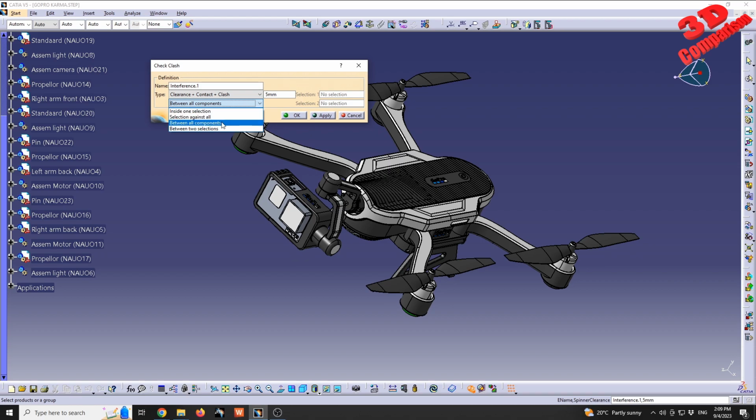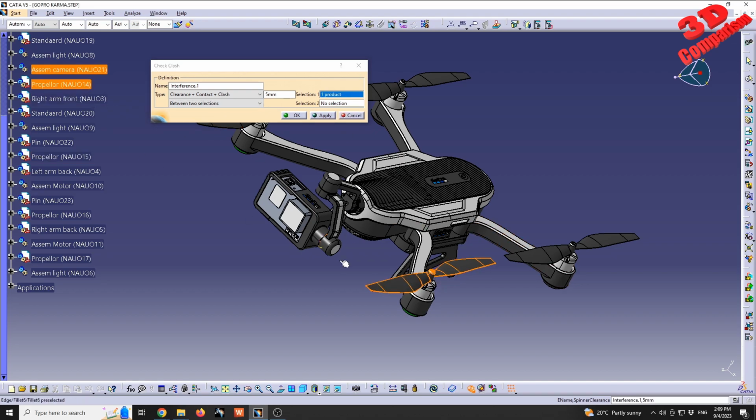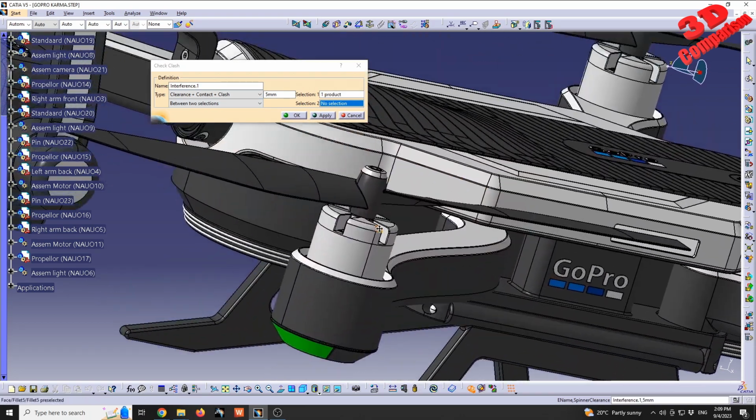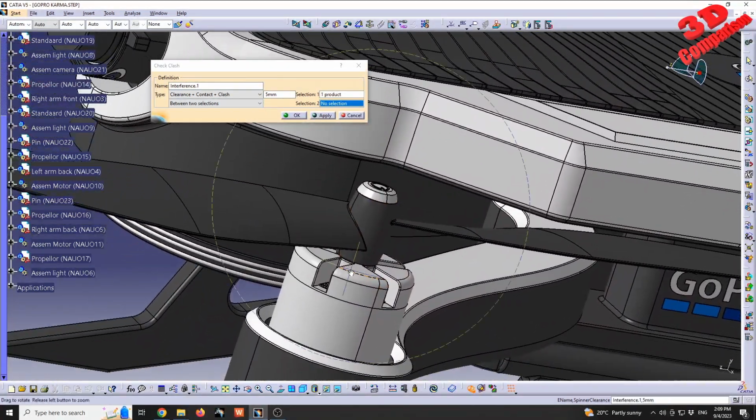And over here we can also designate what are the components. So we can see inside one selection, selection against all, between all components. This will take into account everything that is selected. Or we can go with something like between two selections. And afterwards we're going to have selection 1. For example, I will choose the propeller, and afterwards selection 2, I can choose a different component.